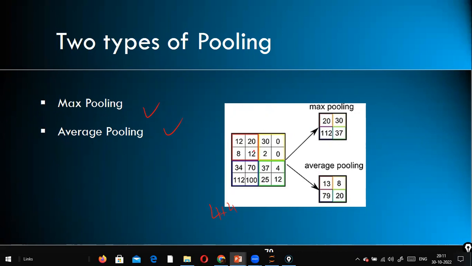Now it is applying the pooling on the output produced by my convolution layer. I'm applying max pooling in this case, and the maximum value is 20 here. Here I'm using 2 cross 2 max pooling. You can use 3 cross 3 also. The next one shifts to here, and the maximum value is 30. Of these 4, 30 is the maximum, here 20, and of these 4, 112 is the maximum. Of these 4, 37 is the maximum.